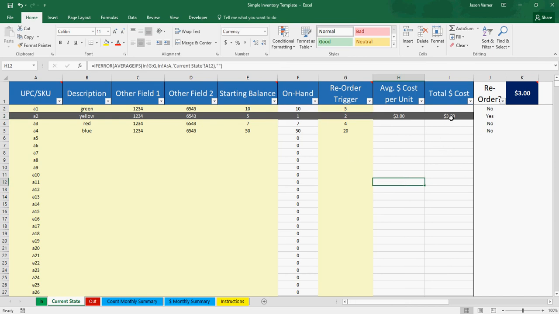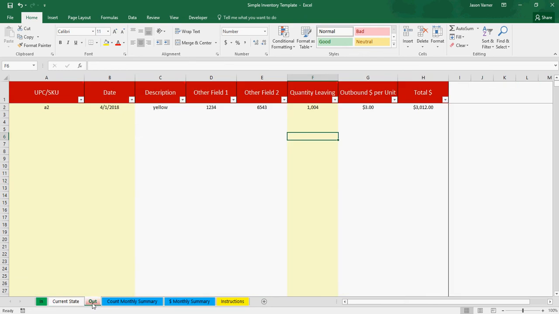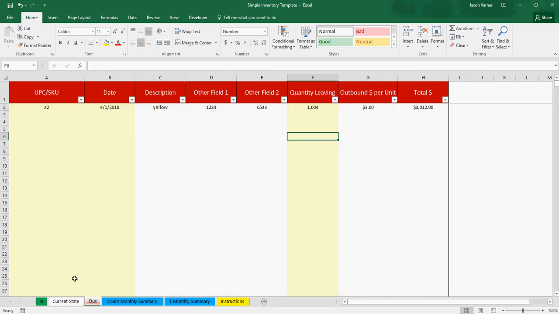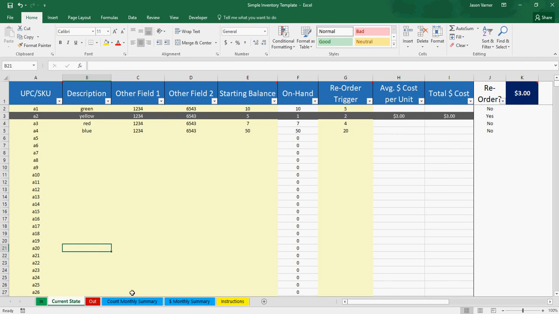And that's how it works. And I mean, it's pretty simple when you look at one, but if you're talking about trying to track hundreds of different SKUs that have multiple daily transactions, it gets hard. So that's where this comes in, is you have your record here of everything that's happening in the current state.